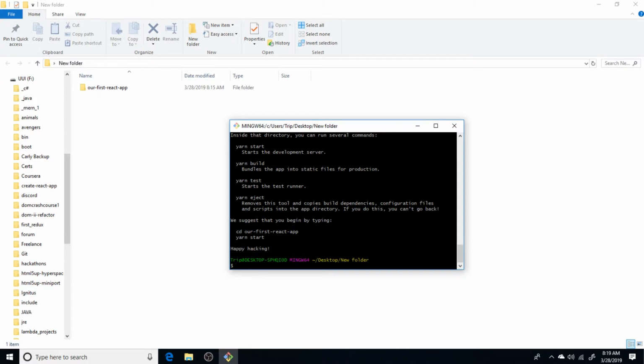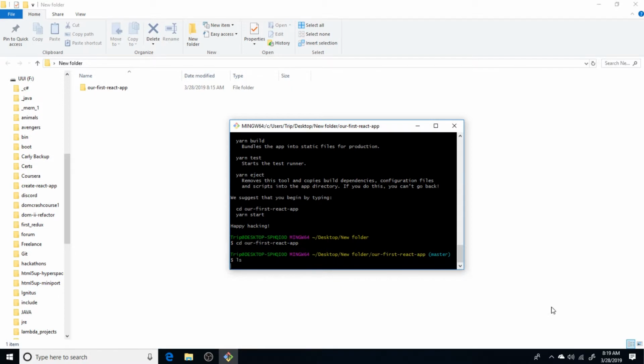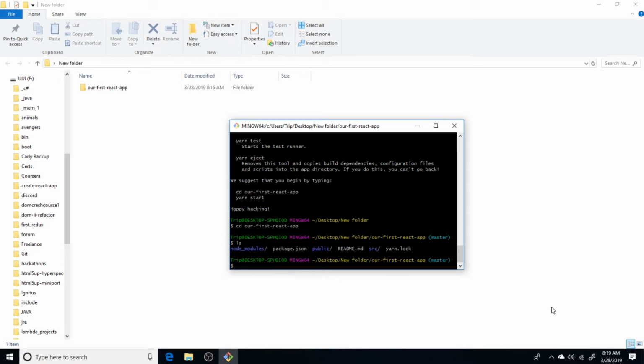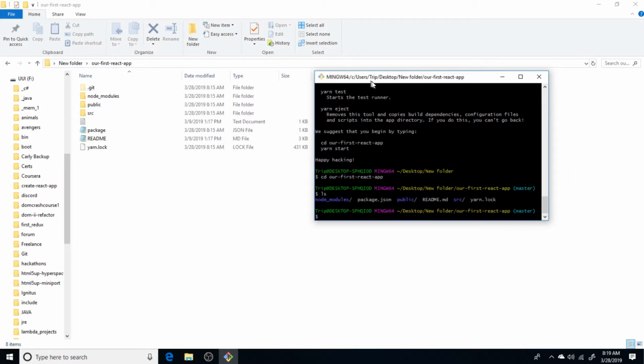So basically what you're always going to do is cd into the directory of the app. So cd space our first React app and enter. You'll notice up here in the terminal it'll show that we're now in that directory. If you're curious, you can always ls if you're in git bash like I am to check out the files. We'll go ahead and move there in the GUI as well, so you can have the side by side.